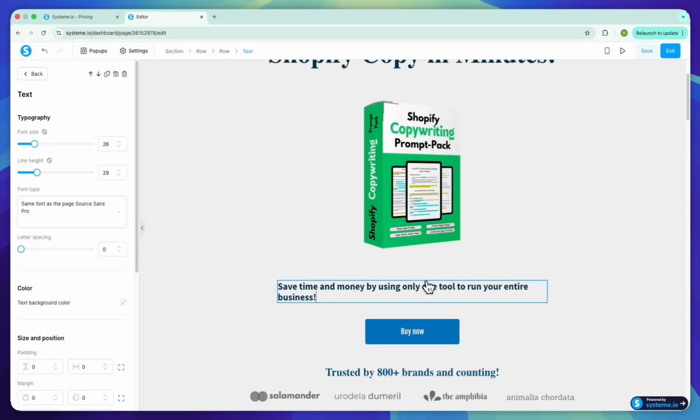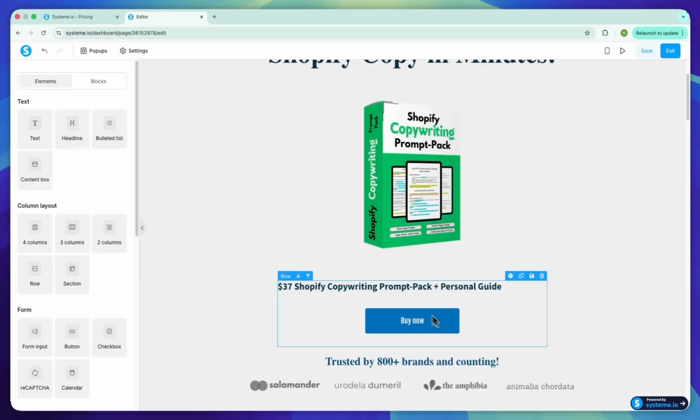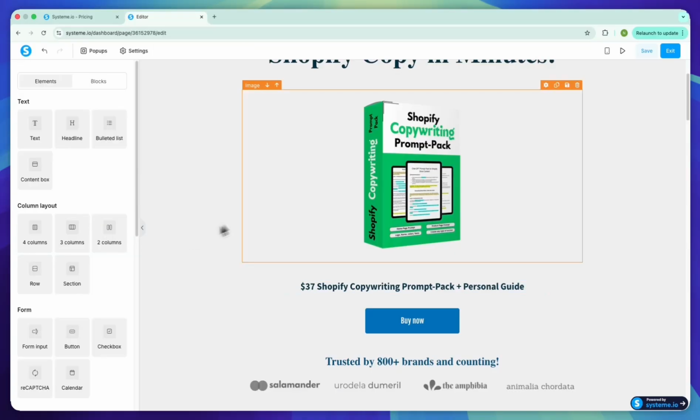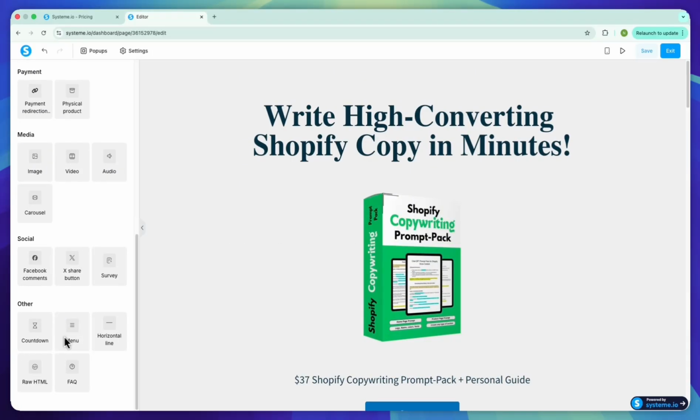Now for the description, I'm going to type 37 Shopify Copywriting Prompt Pack plus personal guidance. And again, you can customize the rest however you want. If you want to add FAQs, you can go to the elements on the left, go to Others, and add an FAQ section. I'm not going to add one here, but you can add it on yours if you want.